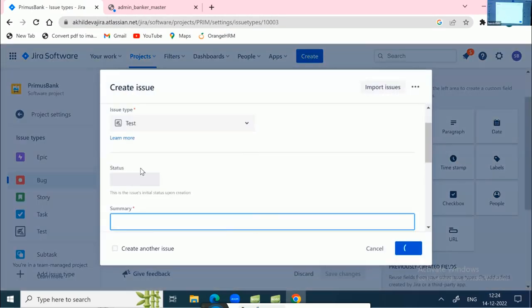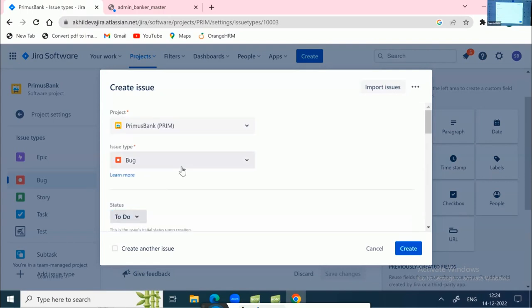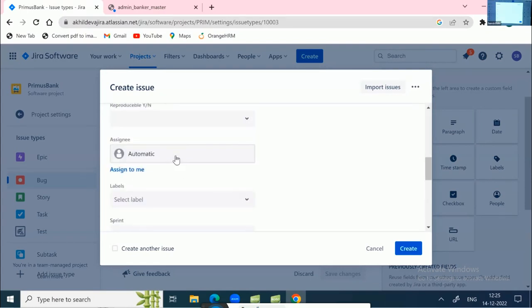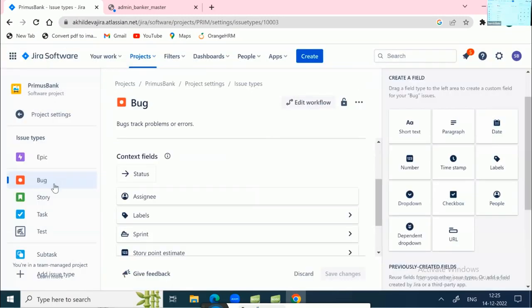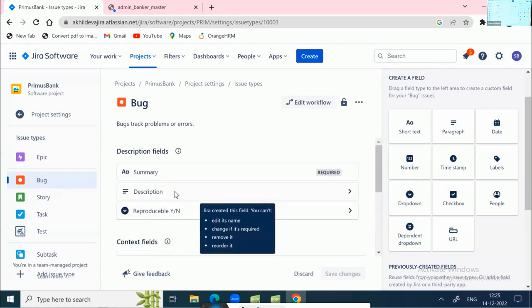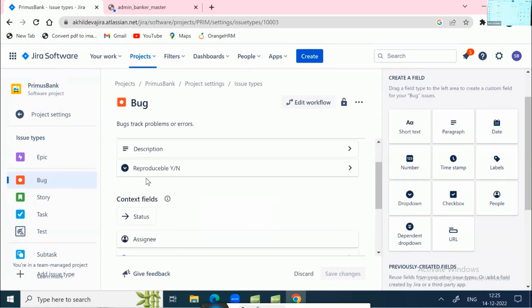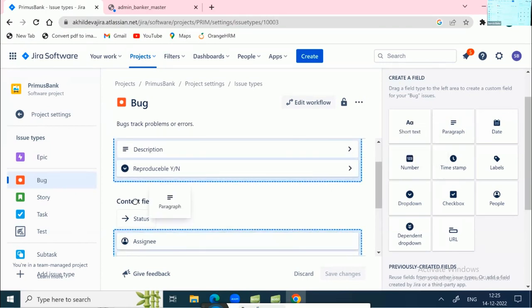Hereafter, when you add a defect, issue type bug, this column we have just inserted will appear. Like this. I want to add one more field, reproducible steps. I'm adding a paragraph. You add multiple steps, right? I need a bigger text area.